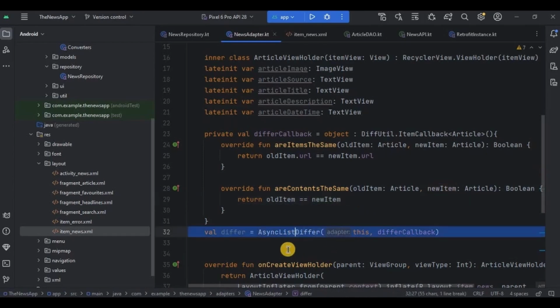Then this line creates an AsyncListDiffer instance using the differ callback, which we created, right? Basically, AsyncListDiffer determines differences between two lists on a background thread, which helps in smooth UI updates. And that's it. If you find it very complex, it's okay. Give it some time and also try researching it on your own, okay?